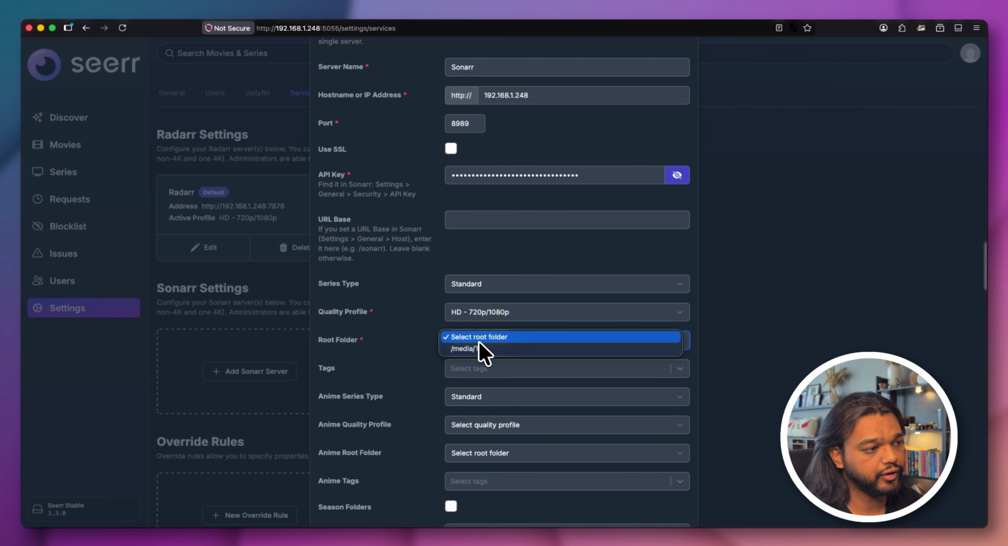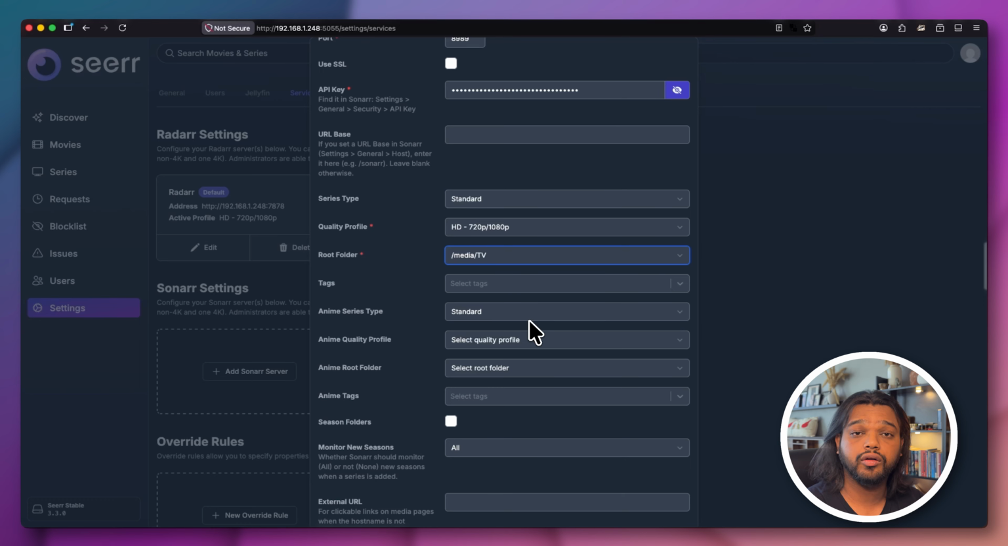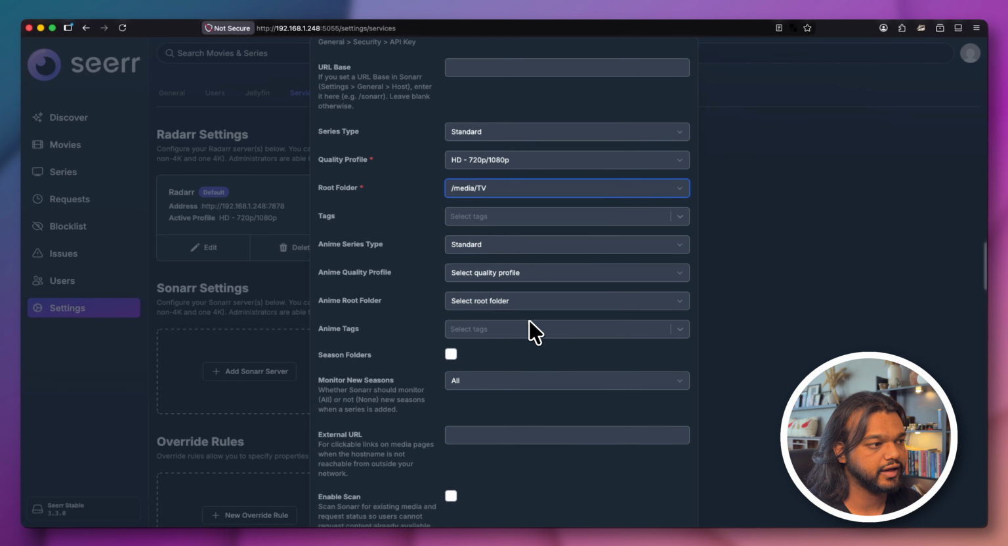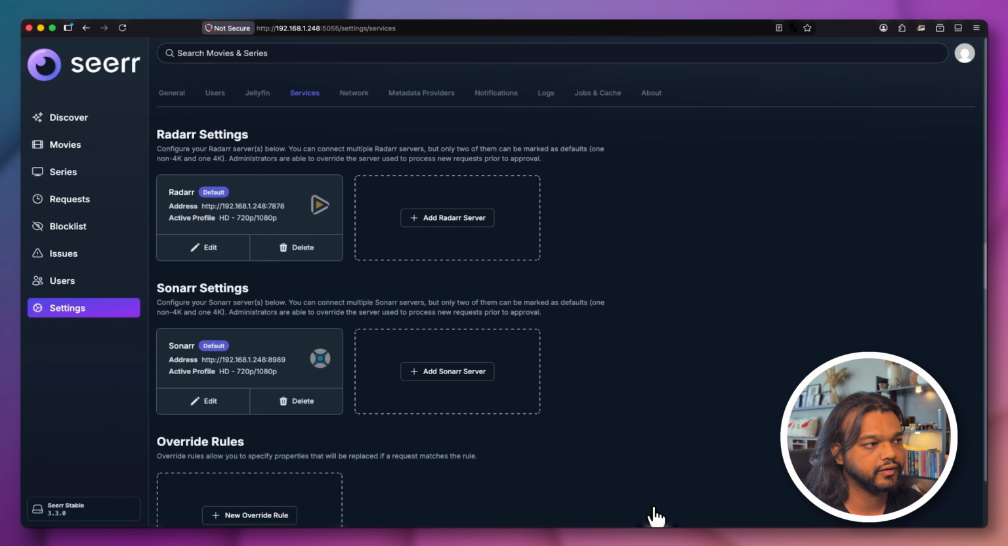Okay, so the root folder is going to be the same as media/TV. If you're downloading anime on the same server, then you can select the types and the quality profiles here. I have a different server for my favorite anime collections, so I'll just leave it as is. Scroll down and just click on add server. That's it. So Sonarr is connected.